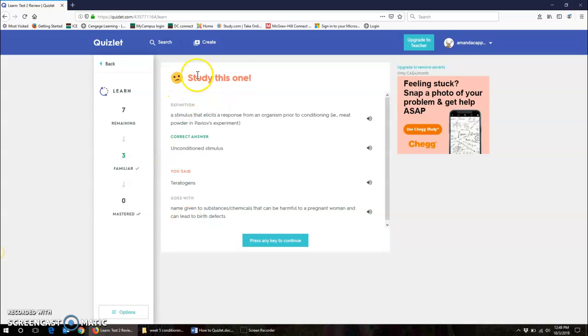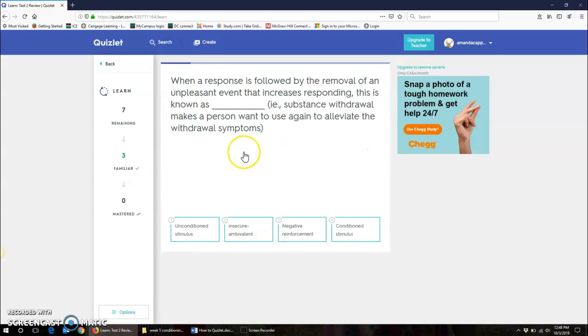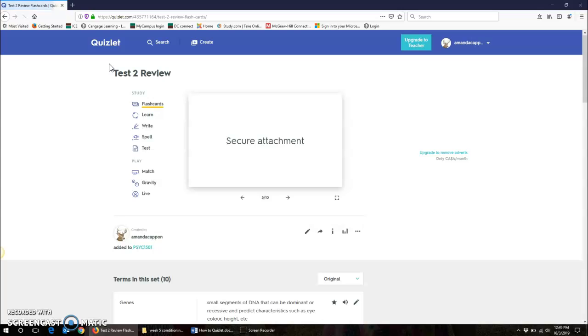See what it says. It'll tell you to study this one. It'll give you the actual definition, the correct answer, and then what you said, which goes with the correct answer. So it's really great in that it shows them where they need to maybe open their textbook or course materials and study a little bit more, and then they can continue and hopefully build some confidence getting correct options. So that's the Learn option.